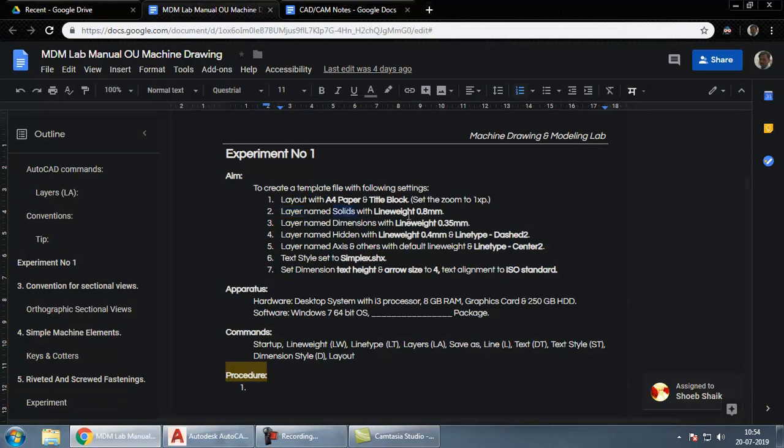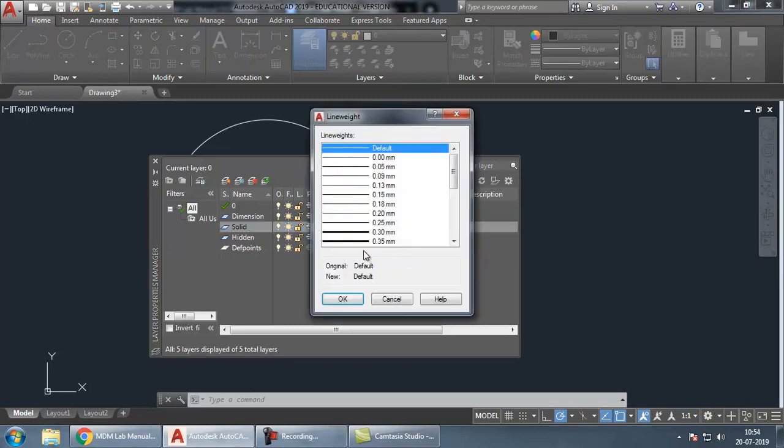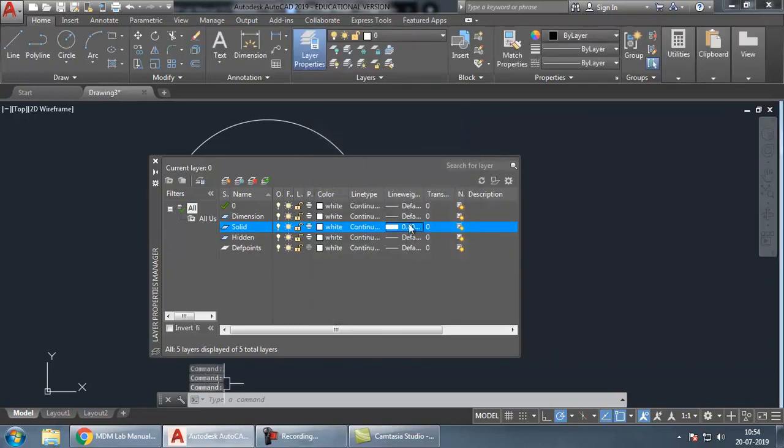One layer with the name solid. Its line weight should be 0.8 mm. So this is the solids layer. Line weight is over here. I want that to be 0.8. Click OK. Now it is set.